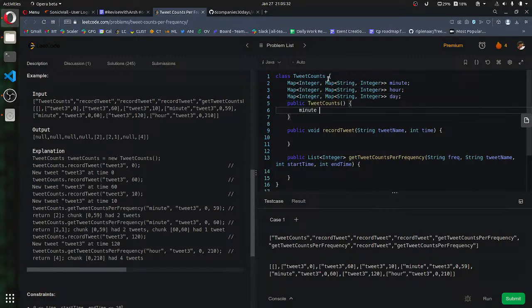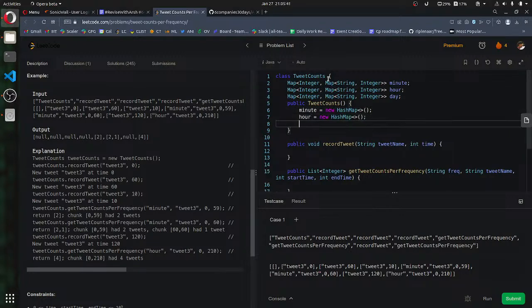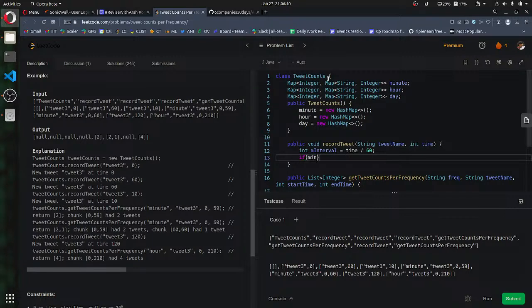So minute will be initialized, hour will be initialized, day will be initialized. Okay, now let's say m interval means time divided by 60. So simply interval, we will use again and again.